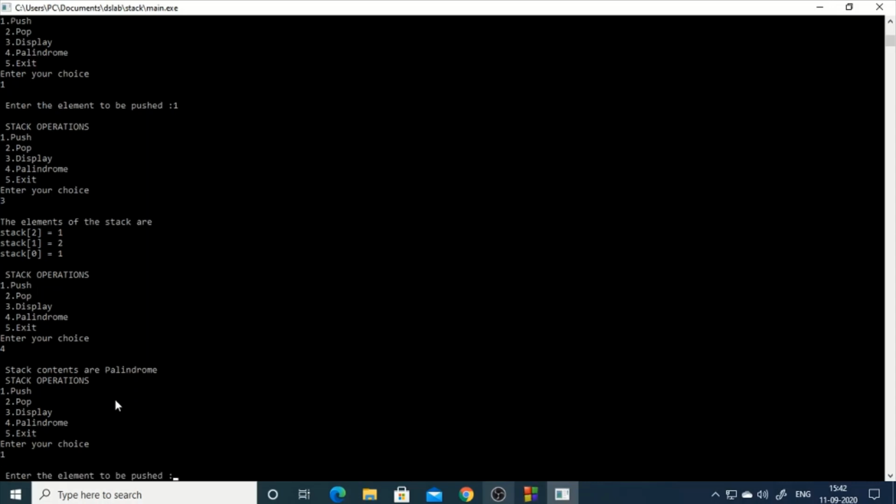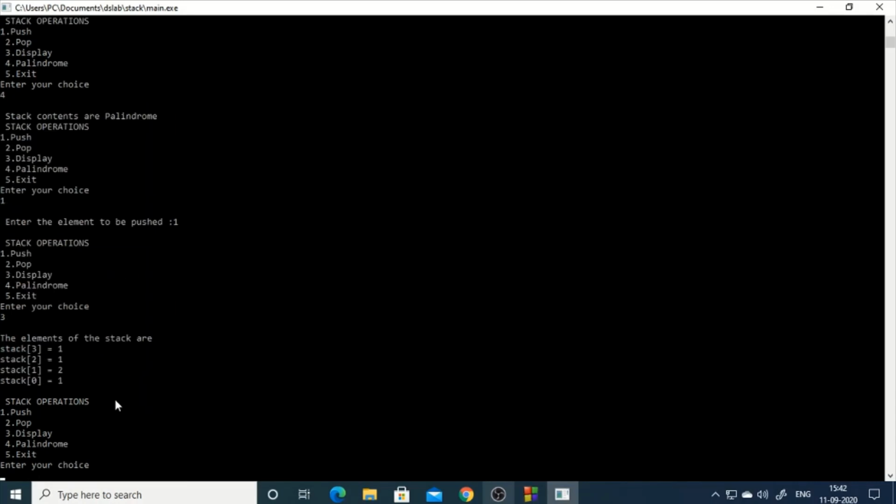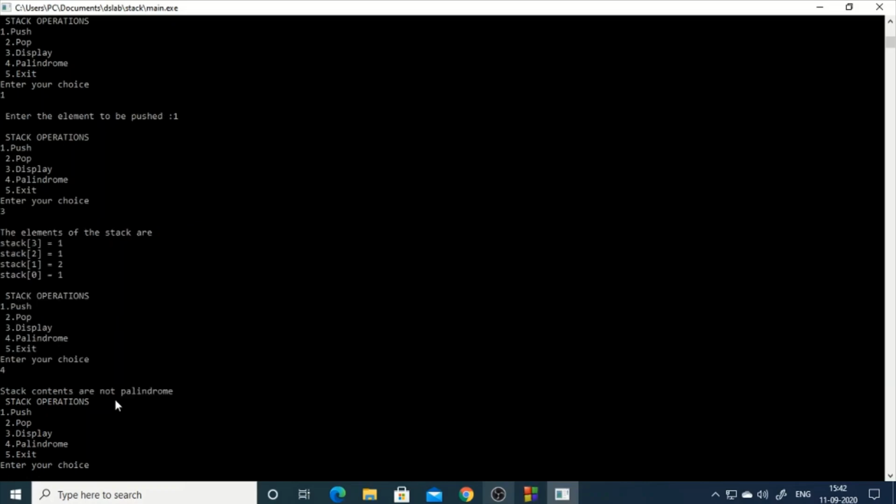So again you insert 1 element, that is 1. So again display. So 1, 1, 2, 1. Now check for the palindrome status. You know that stack contents are not palindrome. So in the stack program, you need to check for the overflow, underflow, as well as the empty status. And then you need to check for whether the contents are palindrome and the contents are not palindrome.